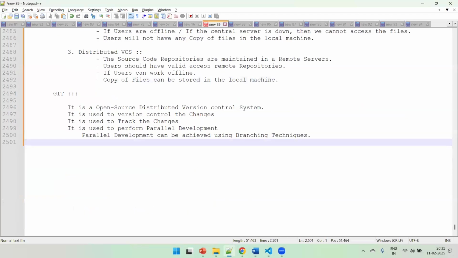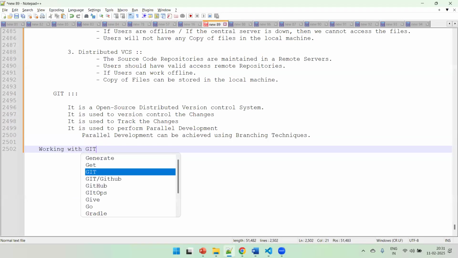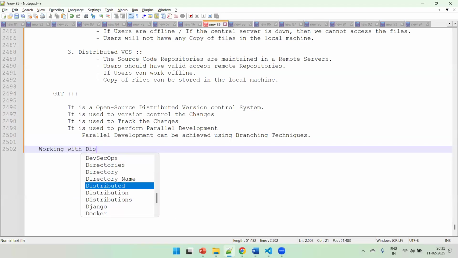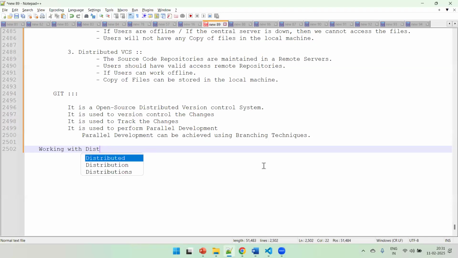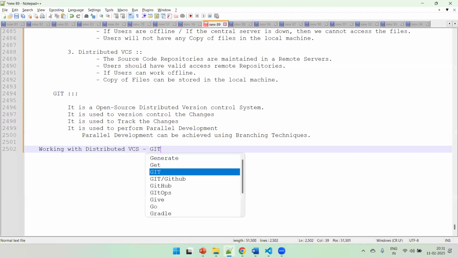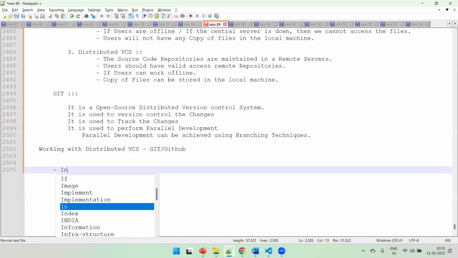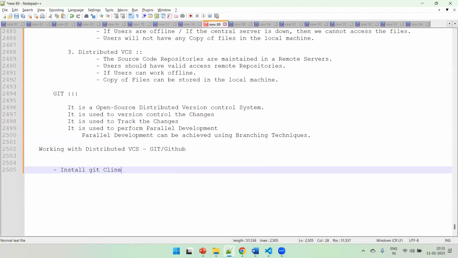So now how can we work on this? The next thing is we understood what is Git now. The next thing is working with Git, or I can say, a distributed version control system. In order to work on this, first we need to install the Git client in the local machine.